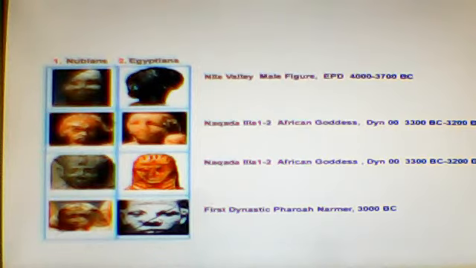Now, we go on to the statue, and I'll be putting this in my sources in the information later. The statues of the Nile Valley, 4000 BCE. You have the Nubians and the Egyptians looking very similar. You have Nikeda, the African goddess, 3300 BCE. Same thing. Nubian, Egyptian. Okay?